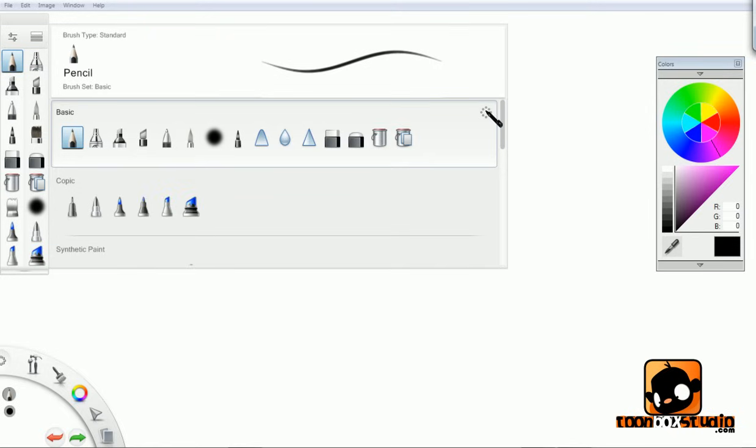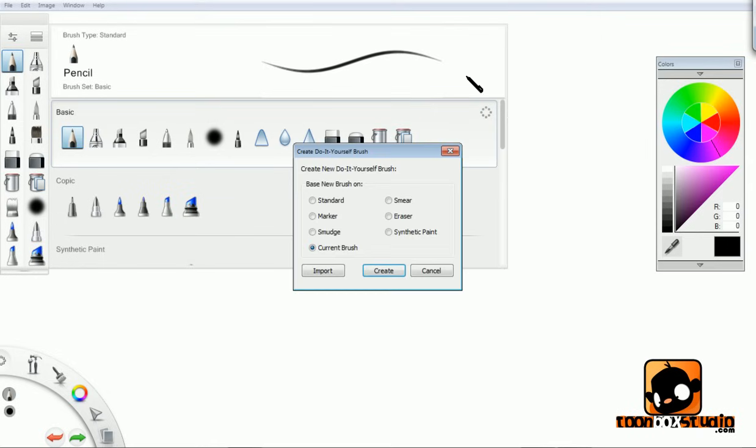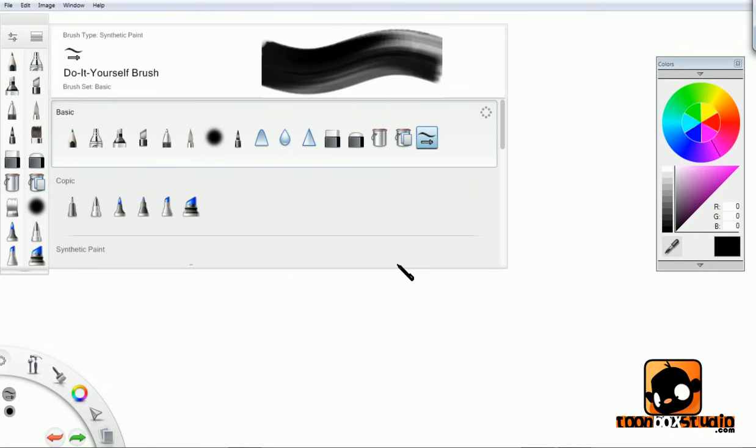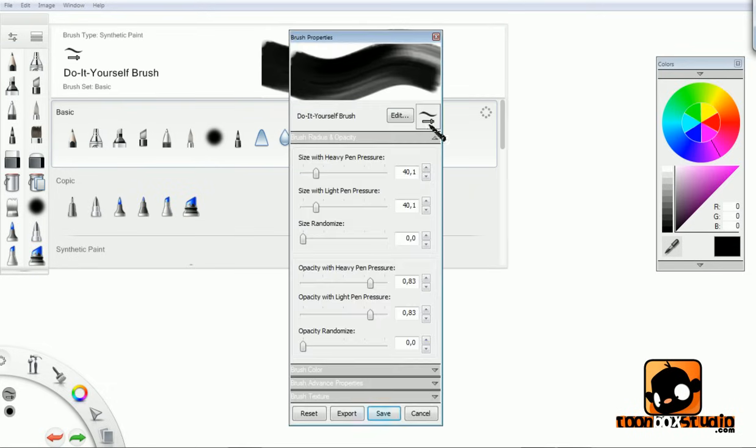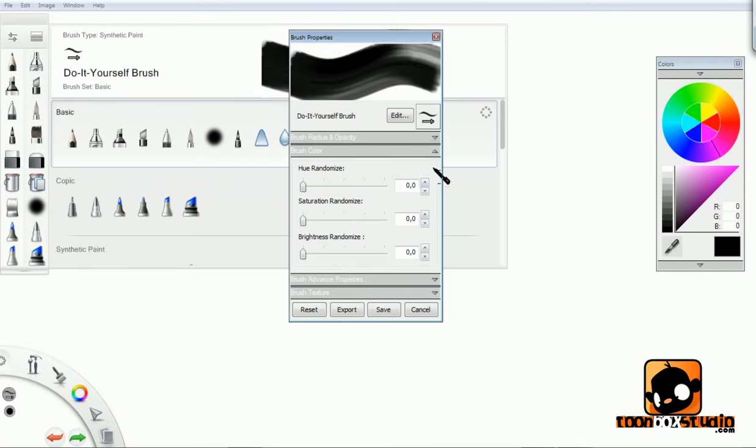Actually, let me make a new brush just so you can see what it's like. New brush, you pick what type of brush, what type of tool you want to create. Let's say you want to create, I don't know, a paintbrush or something. And you press create, then you double tap on it, and from here you mess around with all the settings to get the brush exactly how you want it.